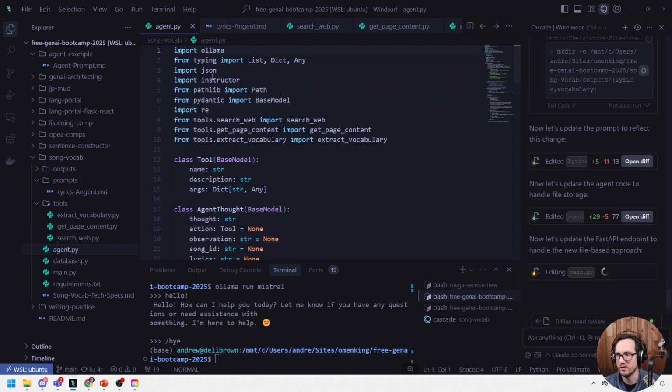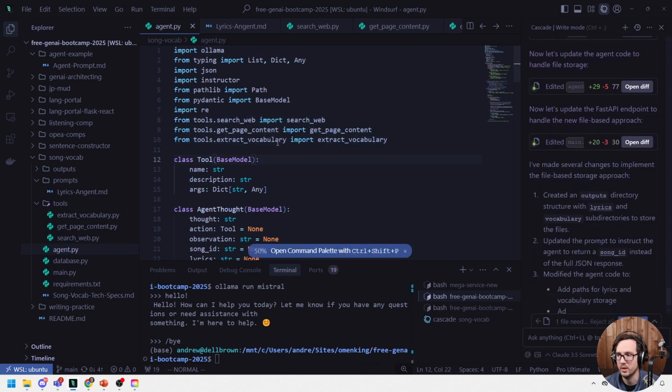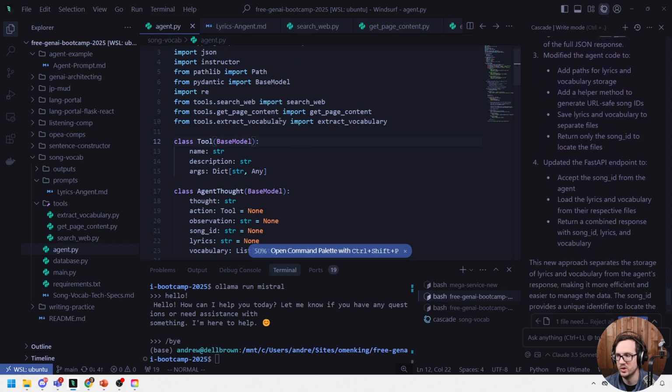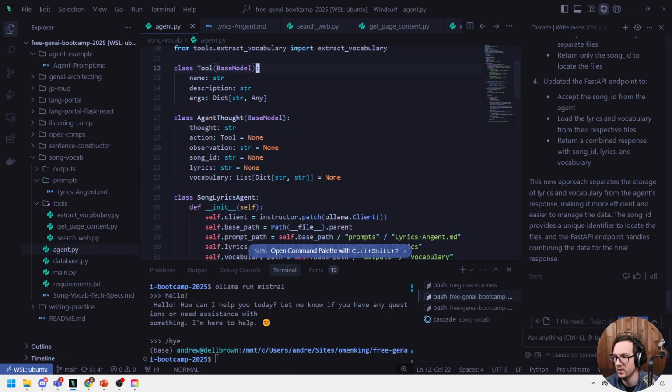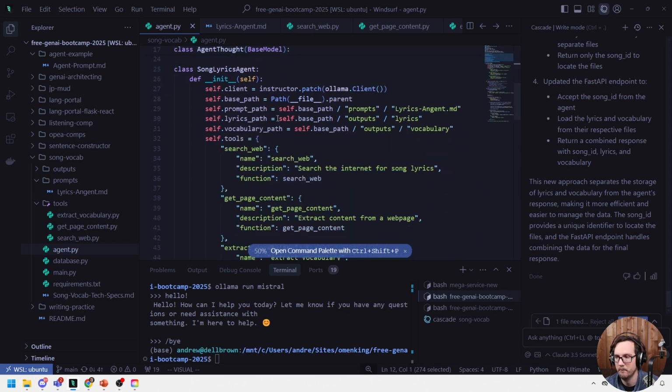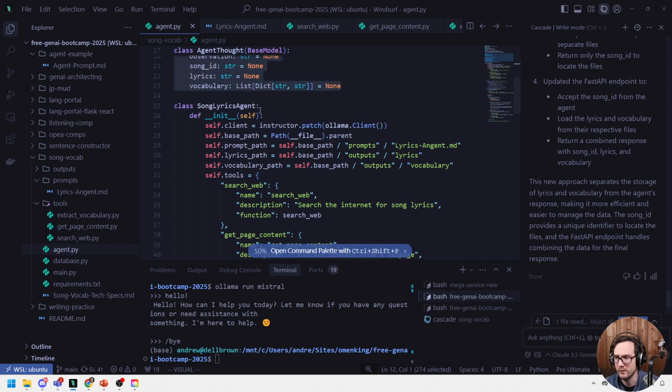So we have Ollama, we have typing, instructor, pathlib, pydantic. We have our tools being imported here, which is interesting because I've been told that I don't do imports right, but this is importing the way that I would import. We have a tool, agent thought, song lyrics. I'm not sure why these need to be in pydantic. Okay. We have song lyrics agent.